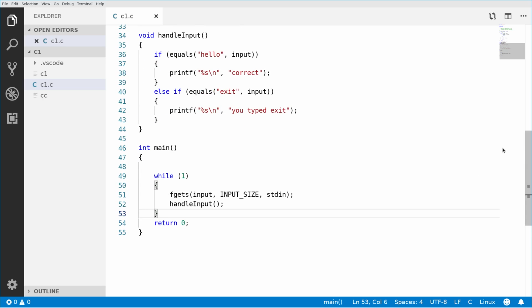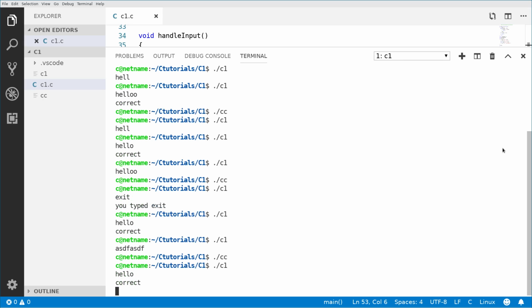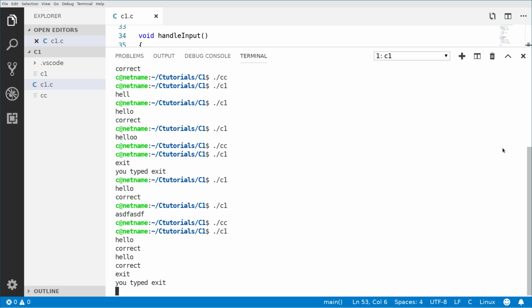So now we will run the program again, and we will check hello, it prints correct. If we press hello again, it again prints correct. If we go and say exit, it says you typed exit. So as you can see, the program is not exiting, okay?